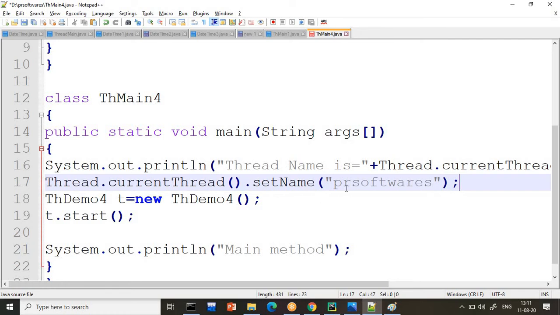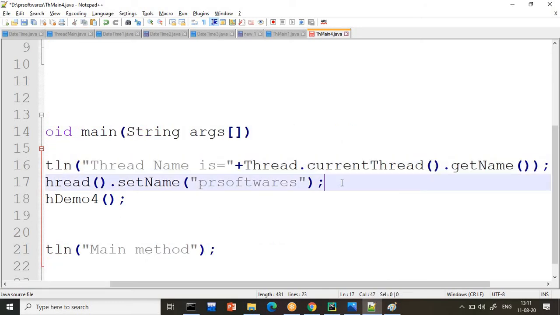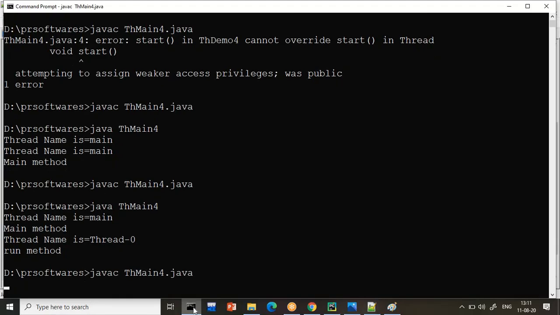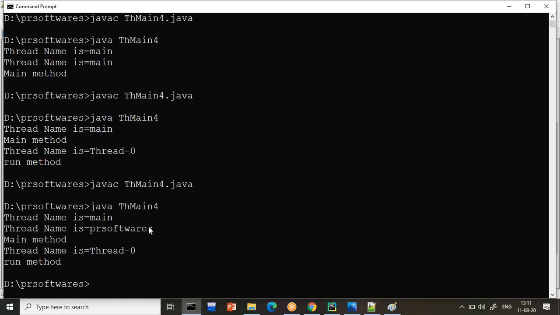So I am giving the set name as PR Software. Now again I wanted to check whether it is saved properly or not. So I will write here, paste it, save, and check whether I get my thread name properly or not. So just compile and run. See, my thread name is changed to PR Software.